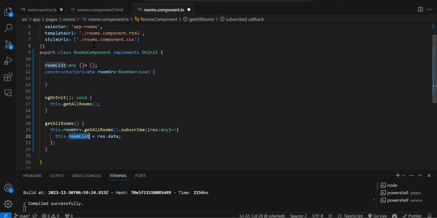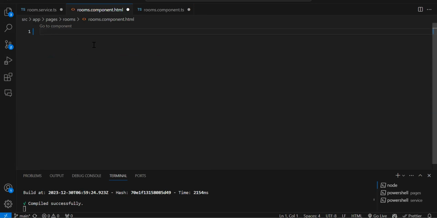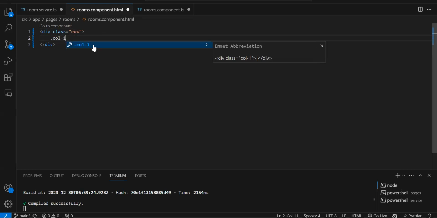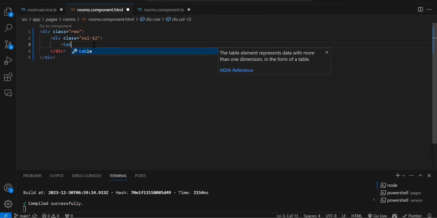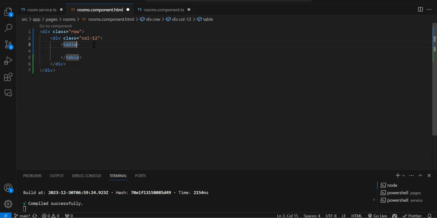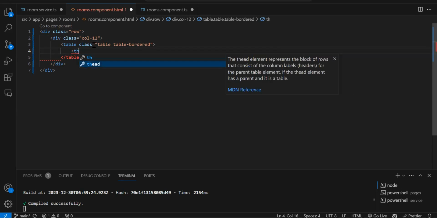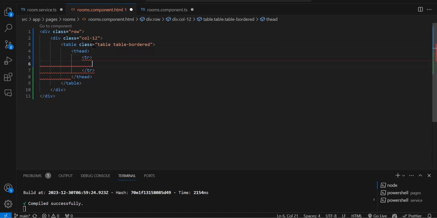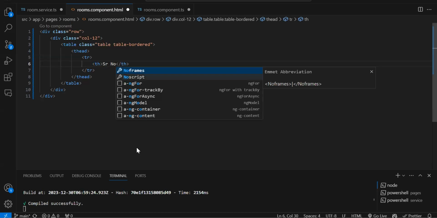Now, whatever the data we get, we need to display in the table format. So let me just create a row column structure first. Row, col-12. Here we need a table, class table. Right, then thead we are going to need. Inside that tr and th. Serial number. What number of columns are we going to have that we need to display?